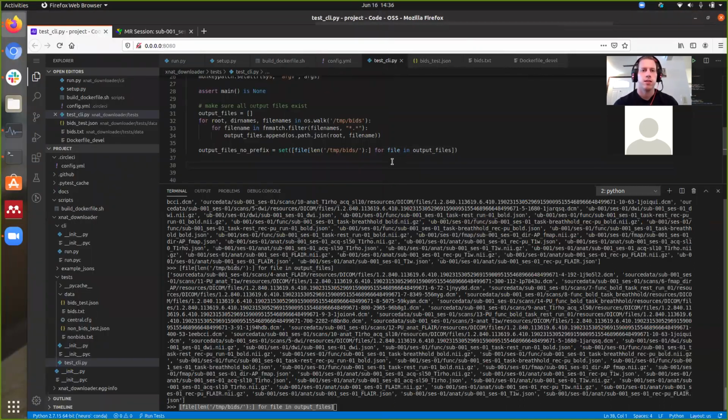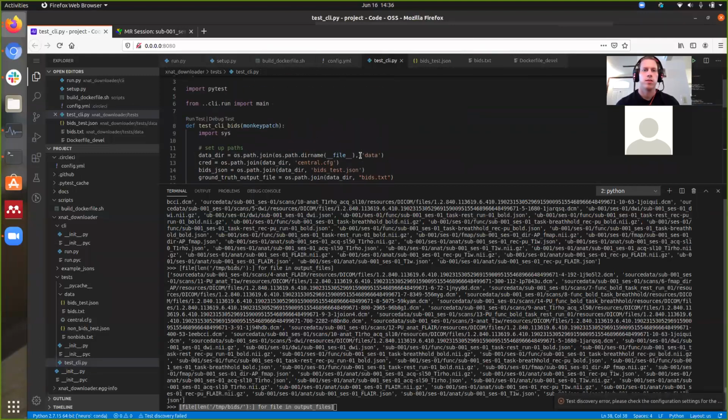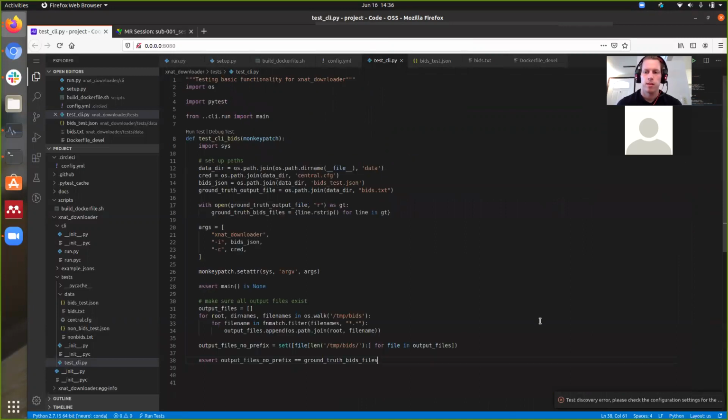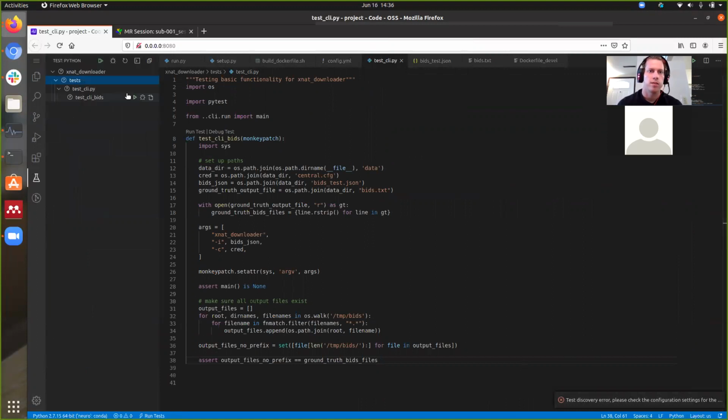So then, if that does what I want it to do, then I should be able to assert that output files no prefix is equal to ground truth bids files. Okay. Now we'll run this test again to see if it works.